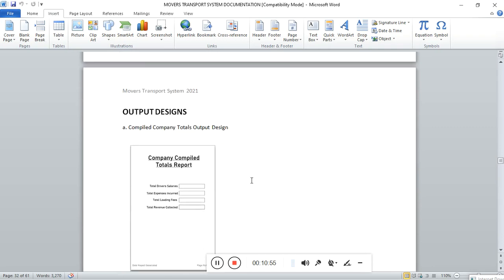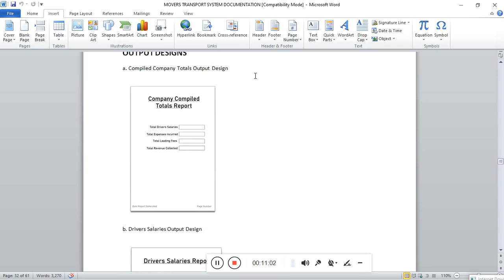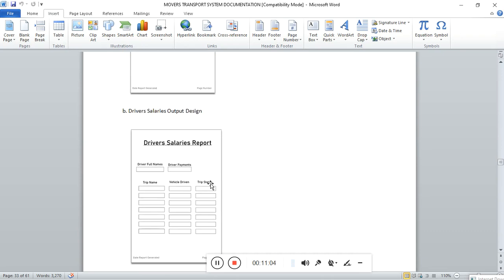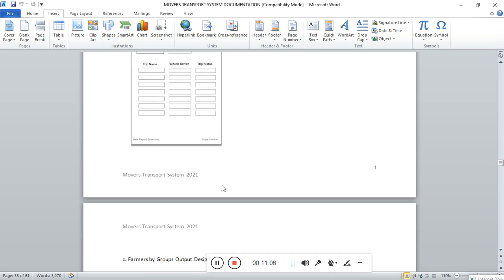Then you go to the reports. You have to show the output or summaries or report designs. Therefore, we had the company report. We had this one, driver salary report.